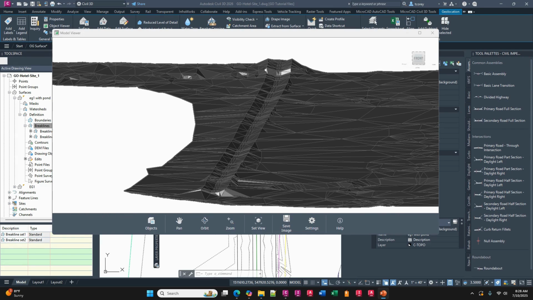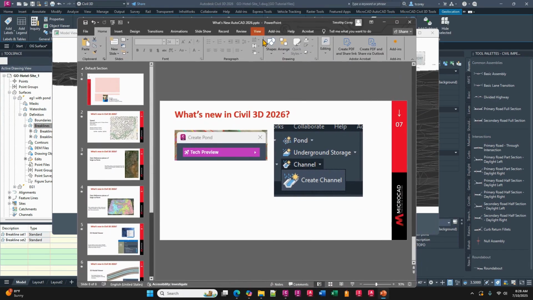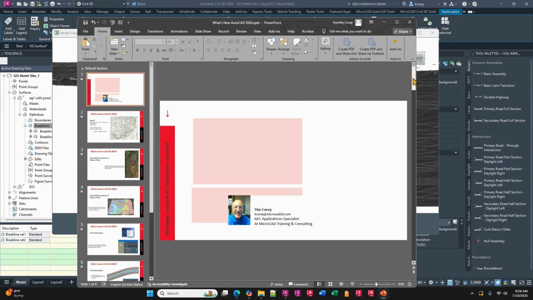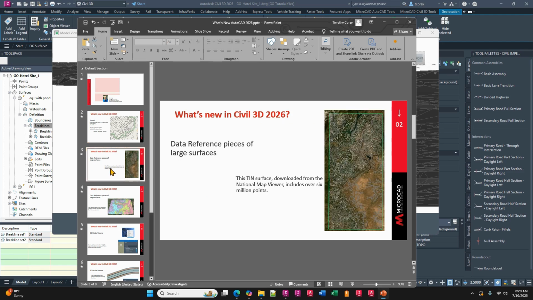Okay, so we're pretty close to being on time here, it looks like. That gives me a chance to go back through and remind you what we talked about. Speed, big time. That's a big deal, I think. I've been using this since it came out. And working with surfaces is way nicer. And of course, just opening drawings. So the data reference pieces from large surfaces that you have in your project.